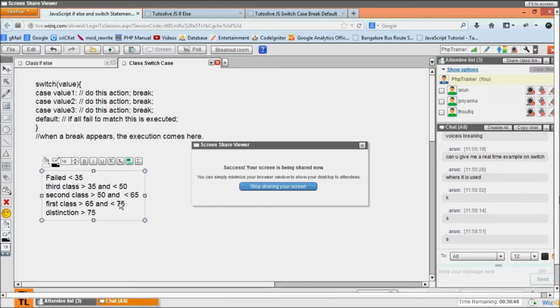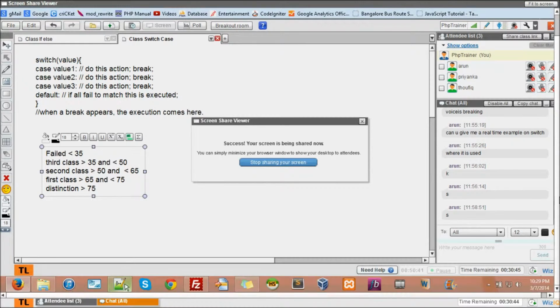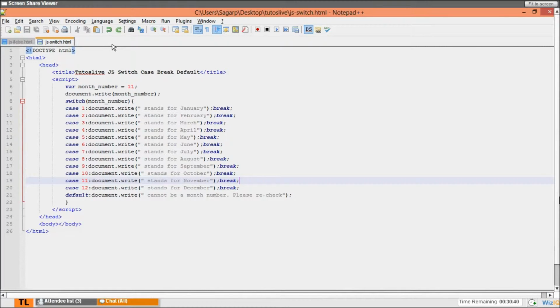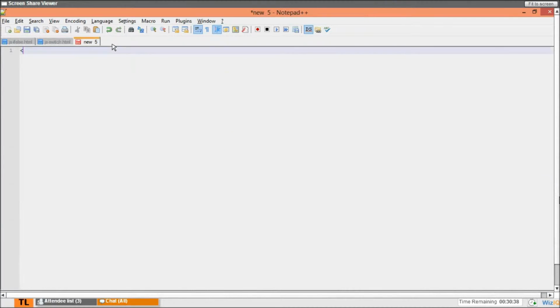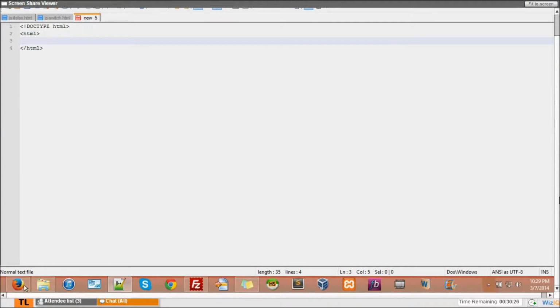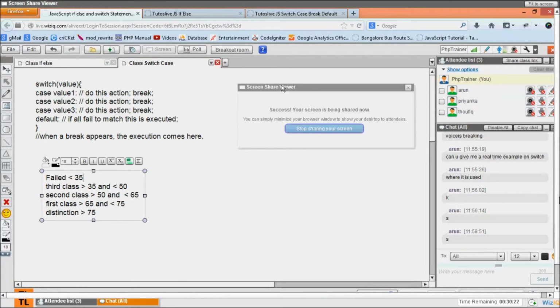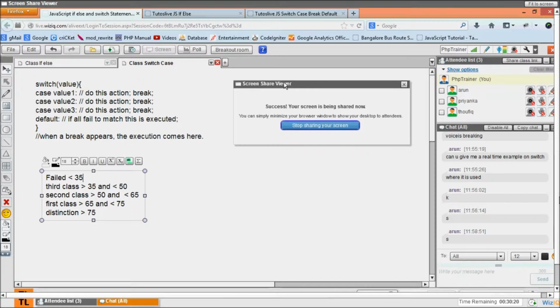So how do I do it? I'll take this just as a percentage. Let me go ahead and write the code first. Doctype HTML. So this is not a real world example. This is again a practice example. The real world example comes maybe when required.